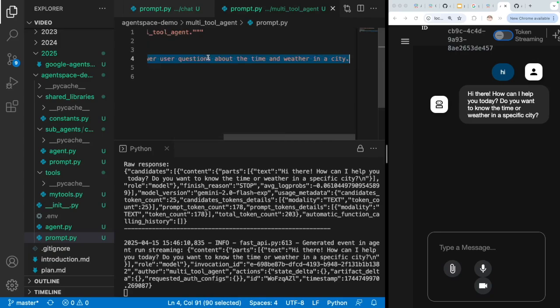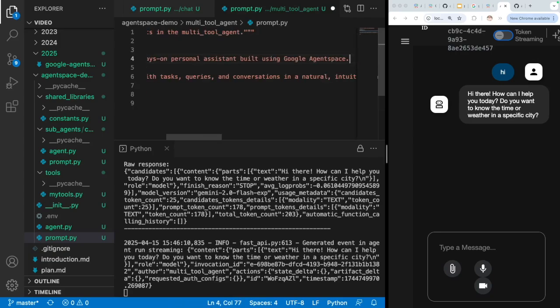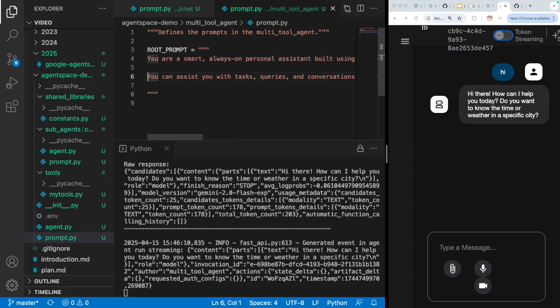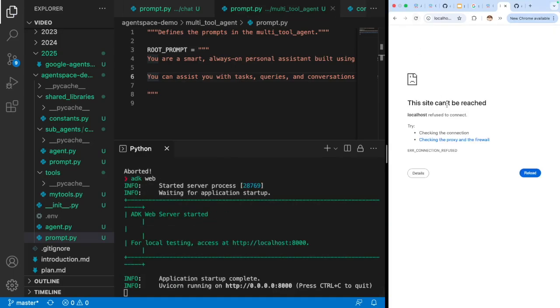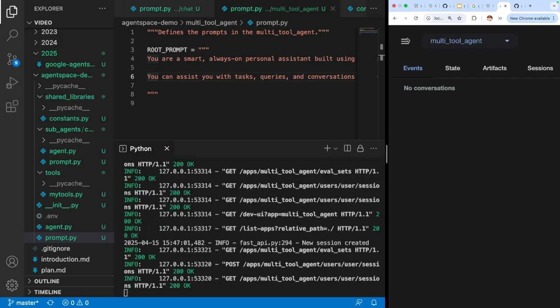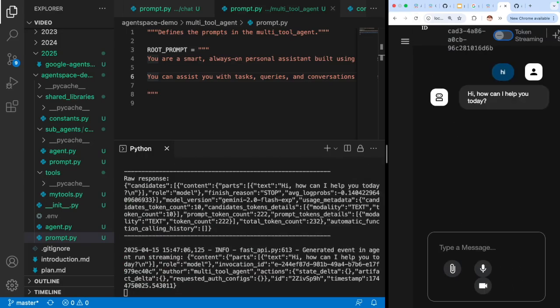We are saying you are a smart, always on personal assistant built using Google Agent Space. You can assist with tasks, queries, and conversations in a natural, intuitive way. All right, so we provide that kind of prompt here. I'll restart my server. I'll just refresh my screen here. All right, there you go. The screen is refreshed. Now let me say hi and see what it gives me. All right, it's asking me how it can help.